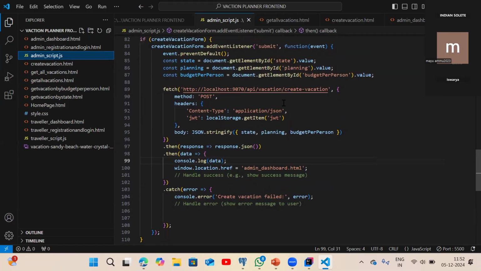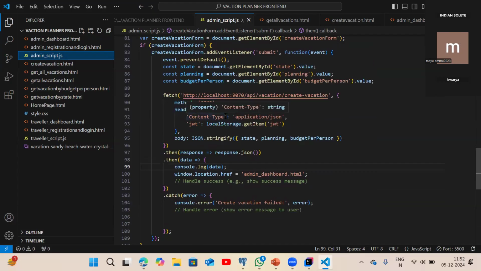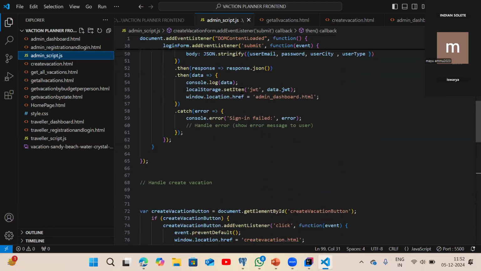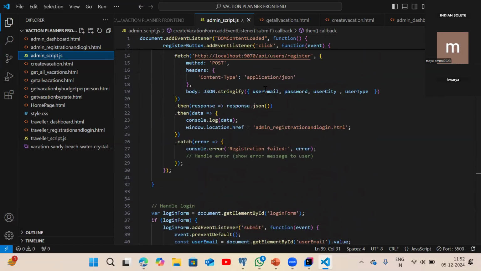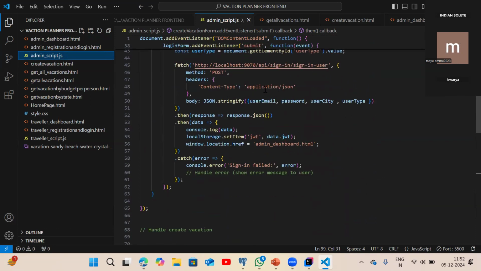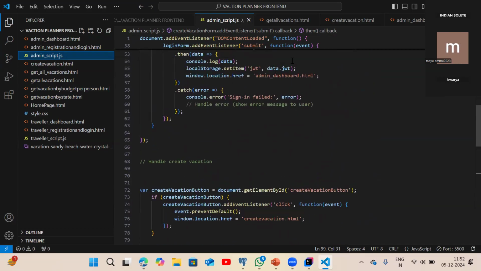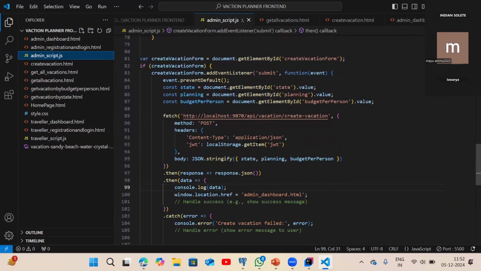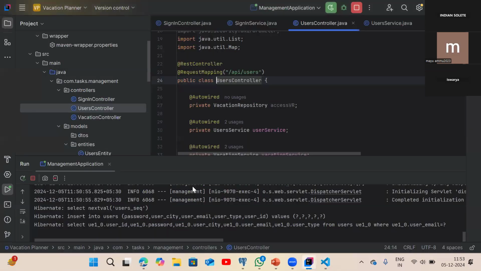This is similar to the login and registration. In sign in, we store the JWT in local storage. From then, for every operation, we are getting the JWT token from local storage. I'll show you the code for create in the backend application also.